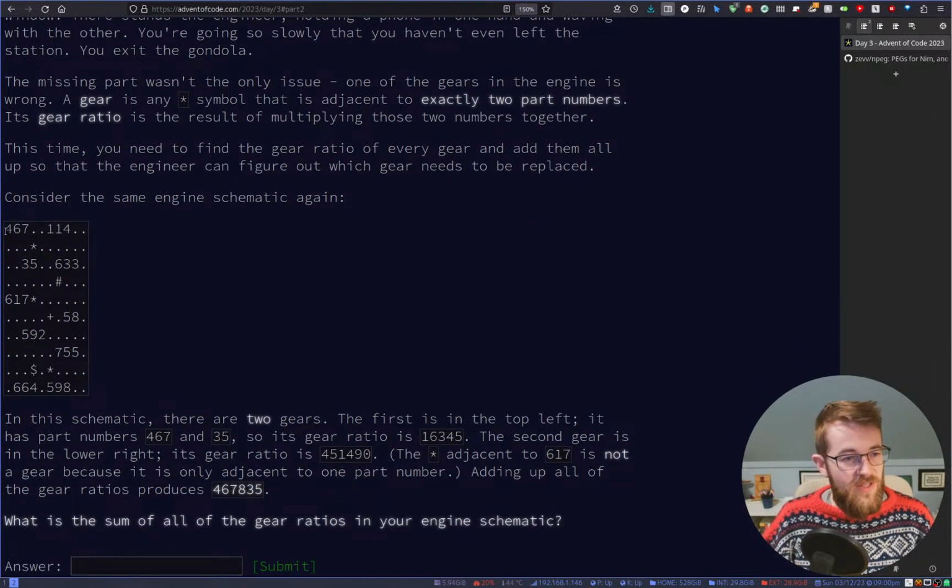Consider the same engine schematic again. In this schematic there are 2 gears. So this would be a gear because it has these 2 numbers next to it, and this would be a gear because it has these 2 numbers next to it.